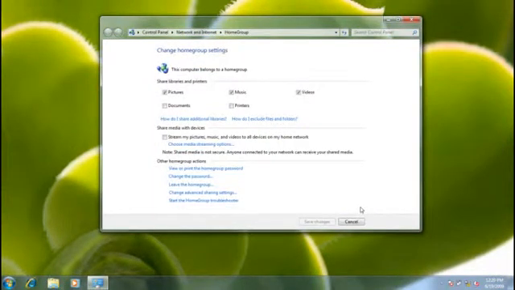On the settings screen, I can adjust which items I'm sharing, and even choose to send media directly to programs and devices on my home group. This is where I can view or change the home group password as well. Okay, so the home group is set up, and now I'm sharing my libraries with others on my home network.